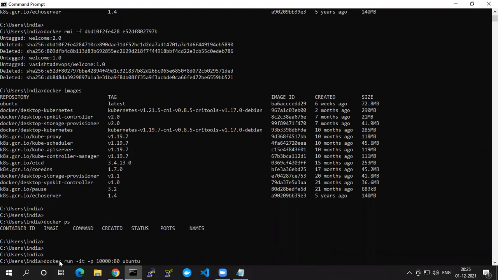If you understand the command, it is very easy and simple to remember. So docker run is the command. Docker run -it, where -it means interactive mode. Whenever you write -it, you are moving into the container. If you mention -d, it is detached mode: the command will execute, but you are not moving into the container. So docker run -it -p 10000:80 ubuntu.